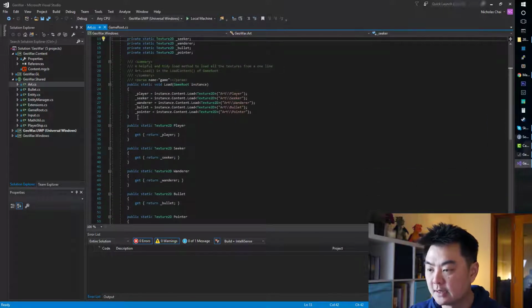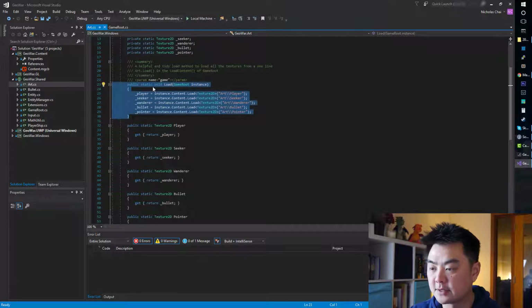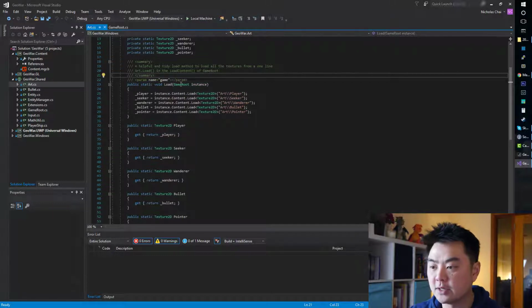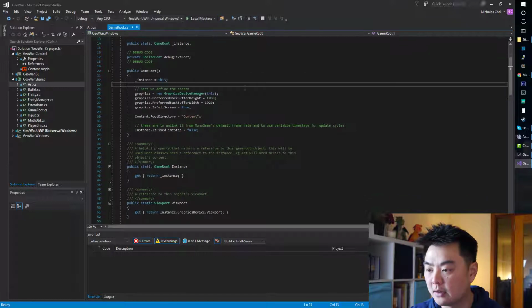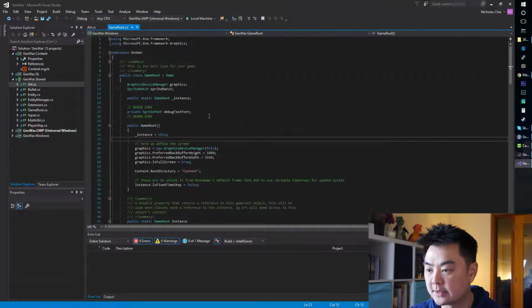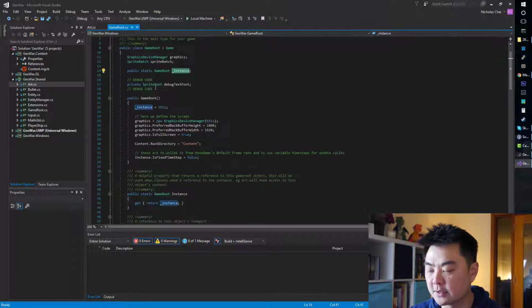So if I have a look at my art class here, see that here? So it's slightly different. I've got everything the same. So static load game root instead of content manager. So make sure you give it the game root instance. And if I have a look at game root now, the tutorial does say to set up an instance object, so I've done that, so you can see that here.